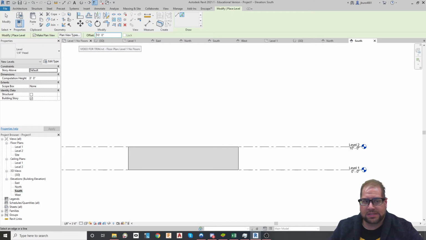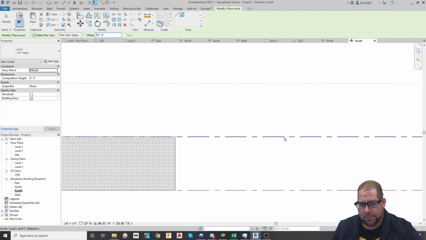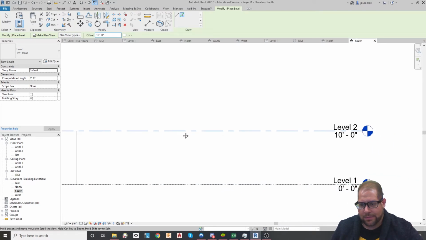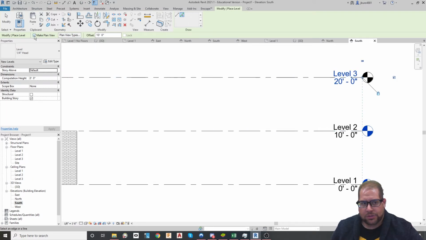If we set offset to 10 feet, as you move your mouse towards level 2, you can see that it does indeed jump downward or upward. You don't want to jump downward because that would put a level exactly on top of where level 1 is. So make sure your mouse is slightly above level 2 to create level 3. Notice also that I'm making a plan view every time I do that. So level 3 was just created, and level 3's floor plan and ceiling plan was also created.